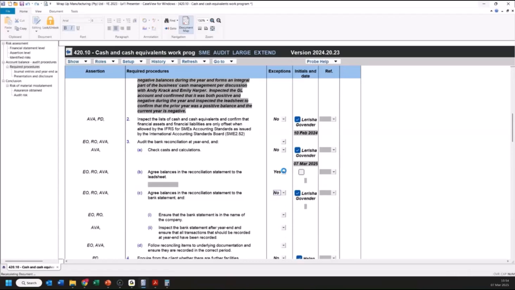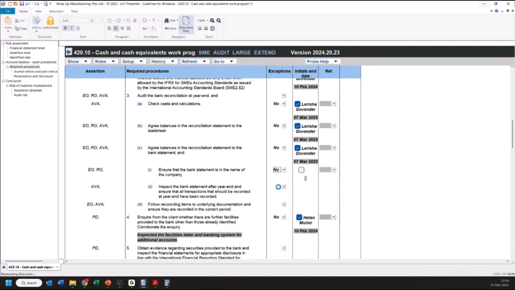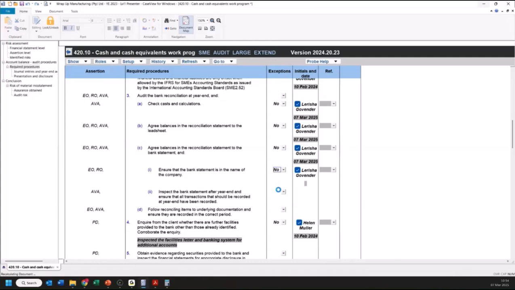Just want to give the script a moment to run. I'm going to do the same thing there. In terms of agreeing the balances, we ensured that the bank statement is in the name of the company. That's good. You know that when you're signing these off, you can literally just click on that field and type the first letter N for no, and it will sign off already. Okay, so it's almost like an Excel where it picks up what the drop down is.